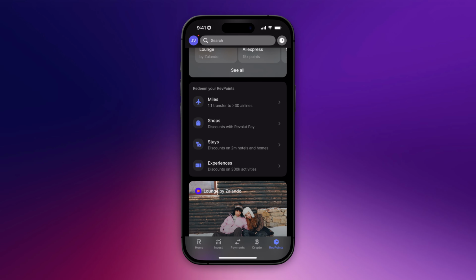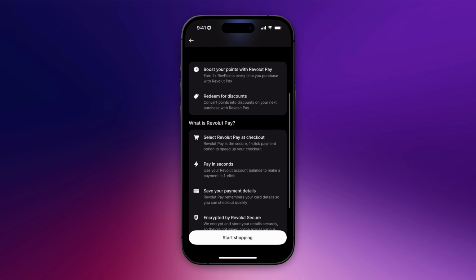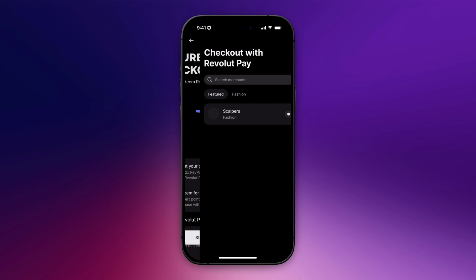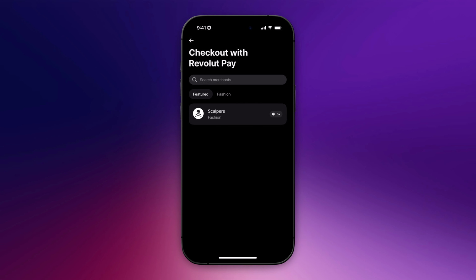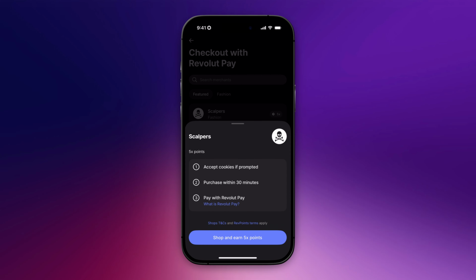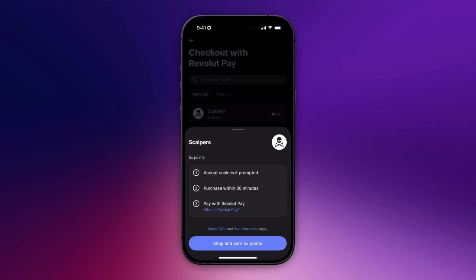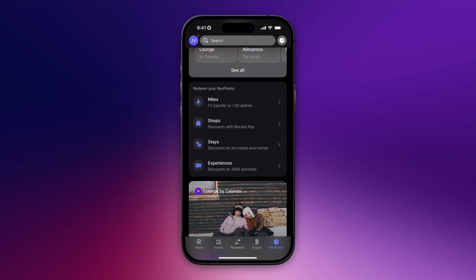And let's say you want to save on shops, then you are going to click on start shopping in here. Then you can select something that you want, and then you can shop and earn 5 times points. And after you can redeem them as well when you make purchases.